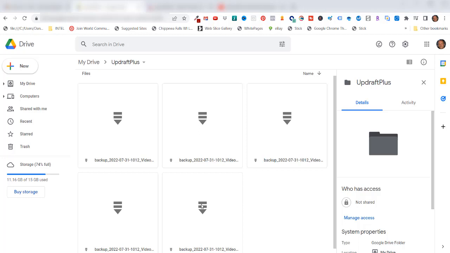Alright, so that's how easy it is to use the WordPress UpDraft plugin to back up your WordPress site.